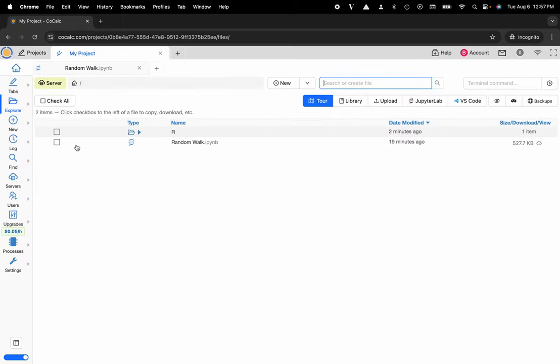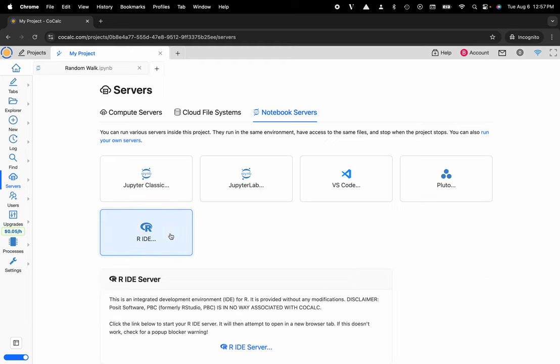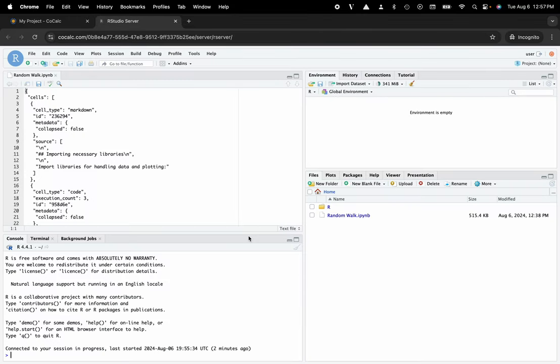And now what I want to do is navigate over to the servers button over on the left-hand side in the action bar. I can go ahead and click the button itself for the full page view. And now I want to select R IDE. And I can select this R server here. It's going to launch RStudio in a separate tab. And then you have the interface that you know and love.